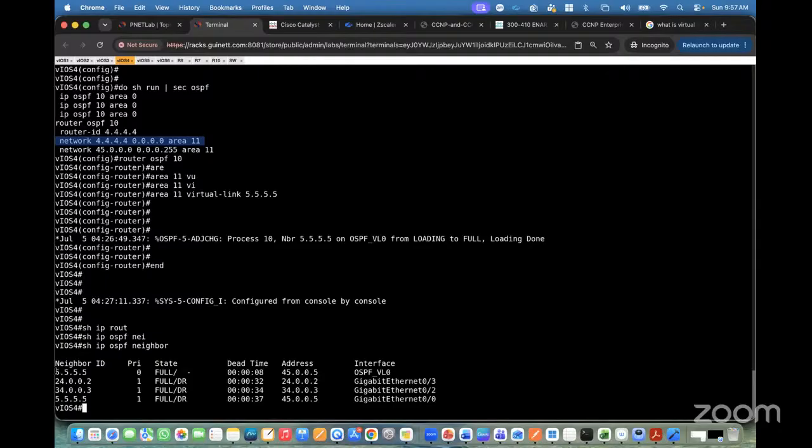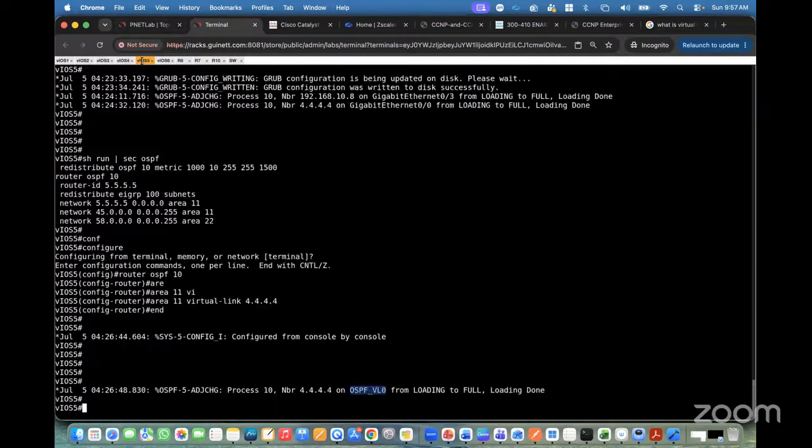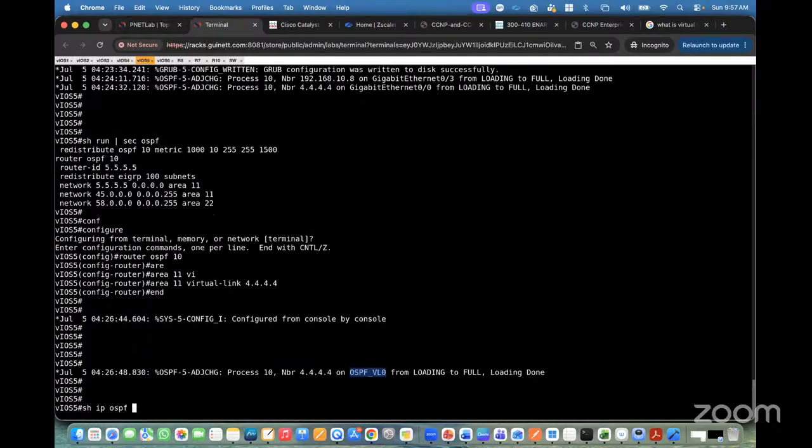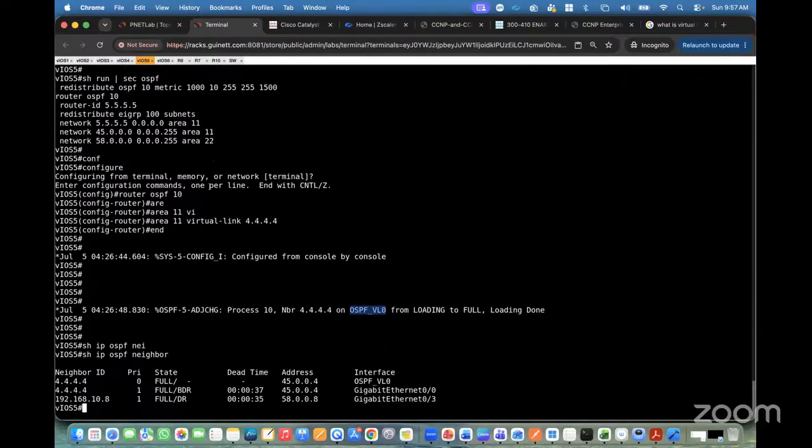You see, on this virtual link we don't have the DR/BDR elections. That is also very important, guys. Whenever we have a virtual link, it will not use the DR/BDR election process. Clear? It's a pure point-to-point link, a point-to-point network. So no DR/BDR. And here also you can check it: show ip ospf neighbor. You have the virtual link.